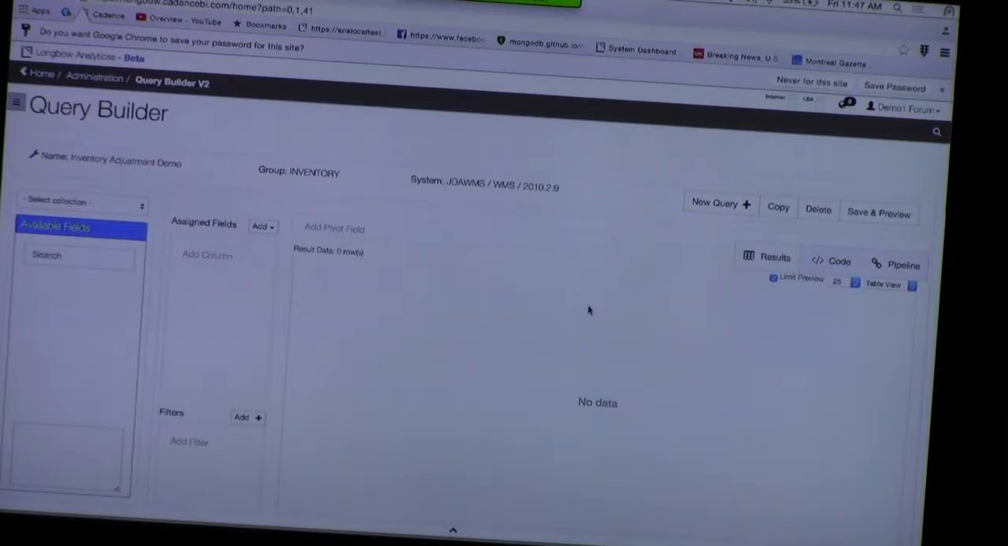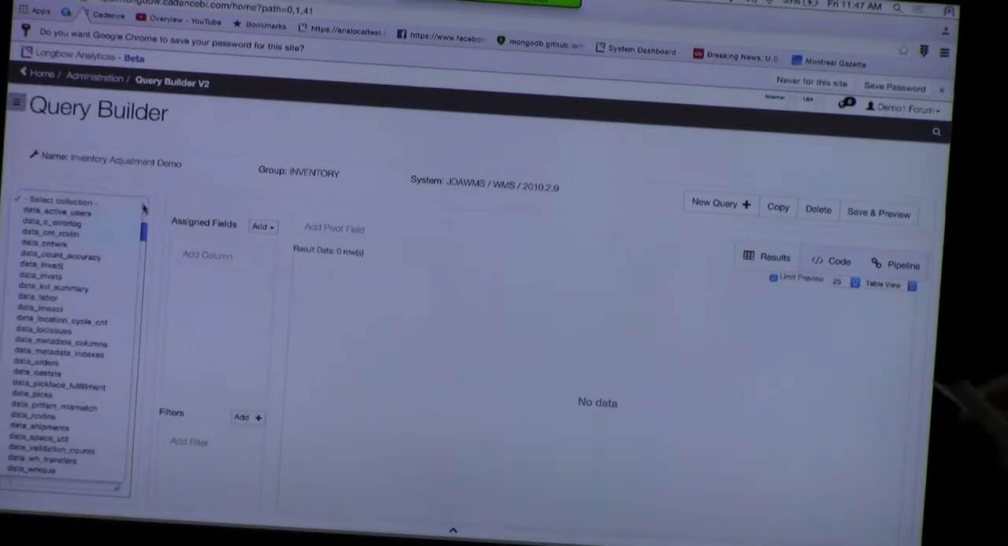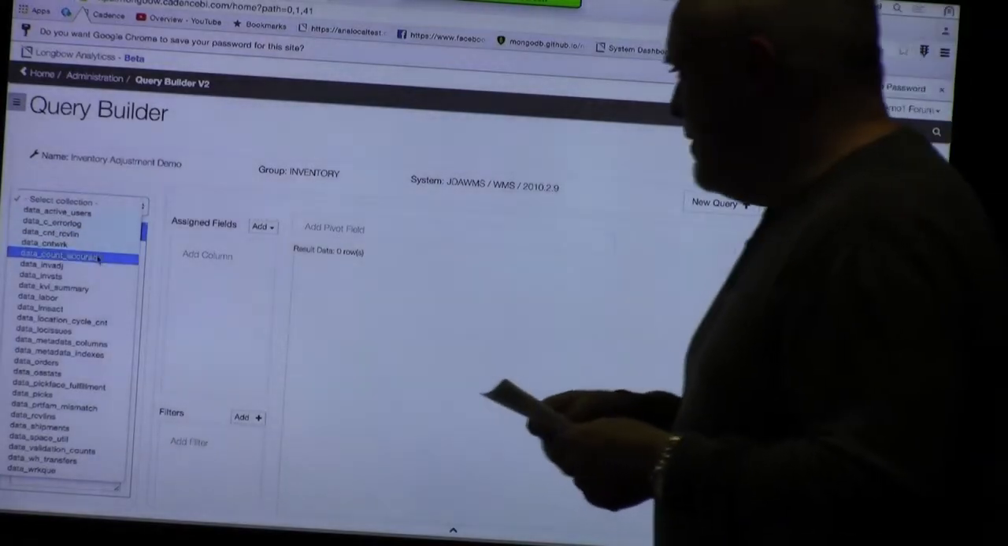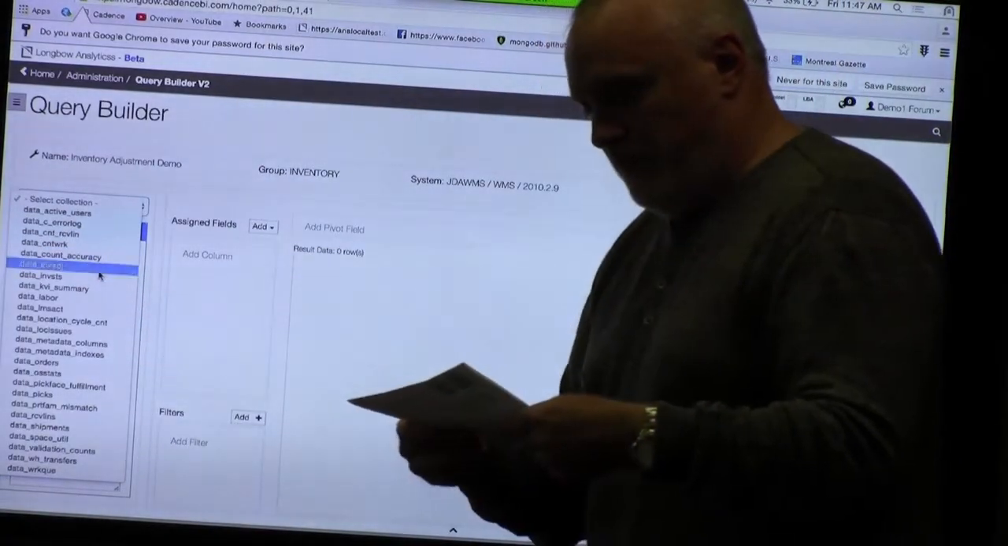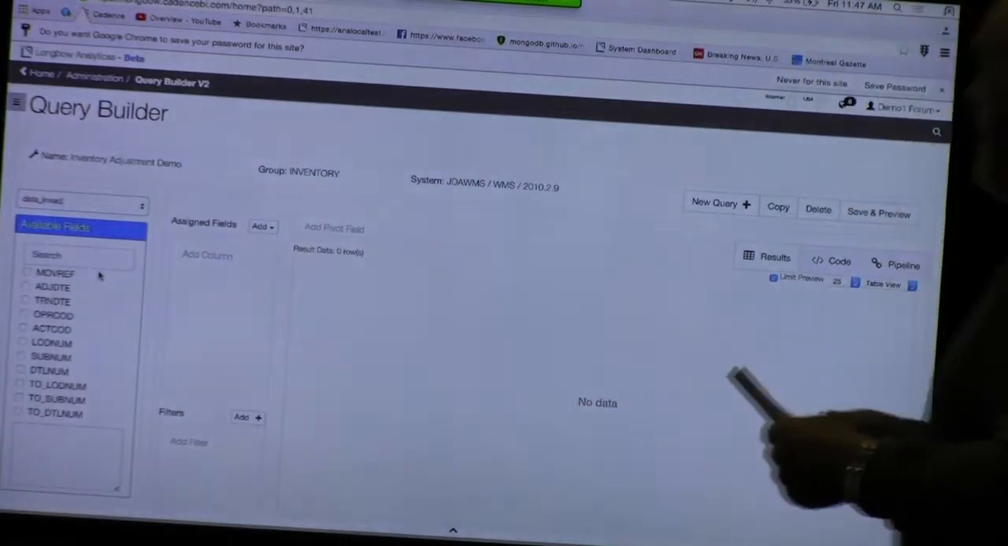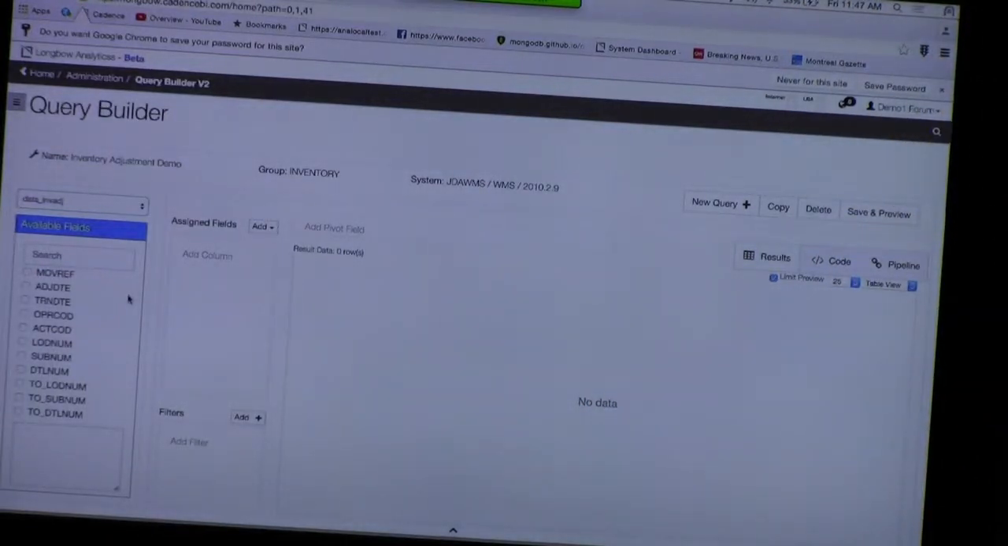Okay, so the first thing we're going to do is select the collection where we have the inventory adjustments data within it. So we come over here and select the inventory adjustment collection. Now we need to add columns of data to our design.